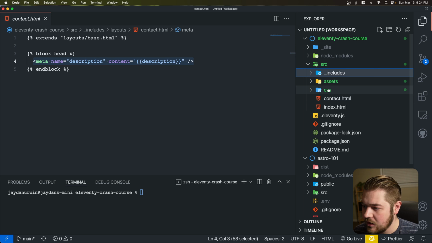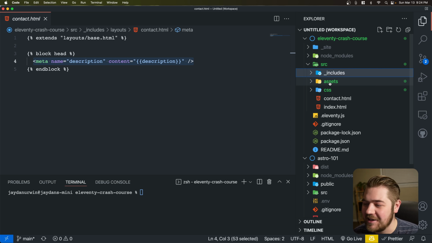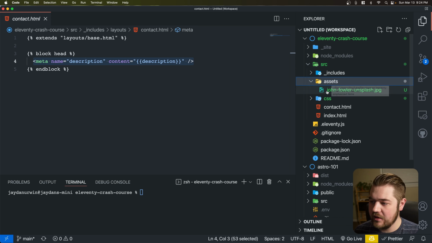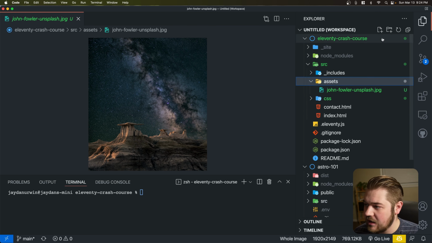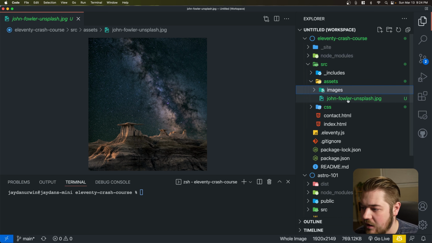So let's go ahead and start with images. So this is a really common concept. You want to be able to load assets or images on your site, right? Kind of keep things more than just text and links. So our assets folder is what I created here. So source, and then I created an assets folder. And then I just have a nice little photo from Unsplash of the stars. I'm going to go ahead and create another folder called images, and I'm going to put it in there.